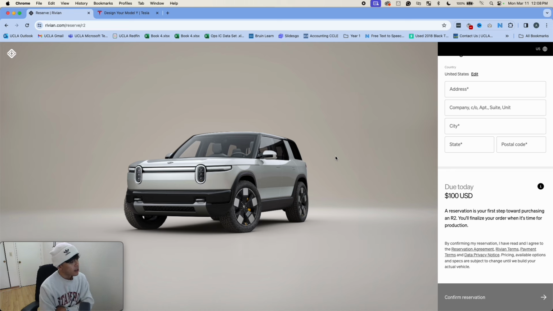I actually really like the look of this car. I think a lot of YouTubers did great reviews on it, and I am interested in possibly purchasing this in 2026, but I don't know if I'll put a $100 payment for the car.